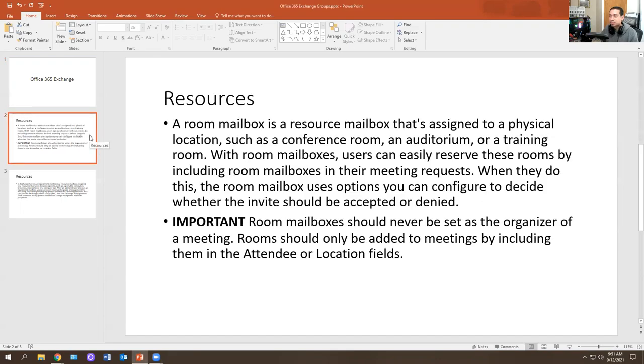So a resource is a room mailbox that is assigned physically to a location, such as a conference room, an auditorium, or a training room. With room mailboxes, users can easily reserve the room by including room mailboxes in their meeting requests. When they do this, the room mailbox uses options you can configure to decide whether to accept or deny. Room mailboxes should never be set as the organizer of the meeting. Rooms should only be added to meetings by including them in the attendee or location fields.